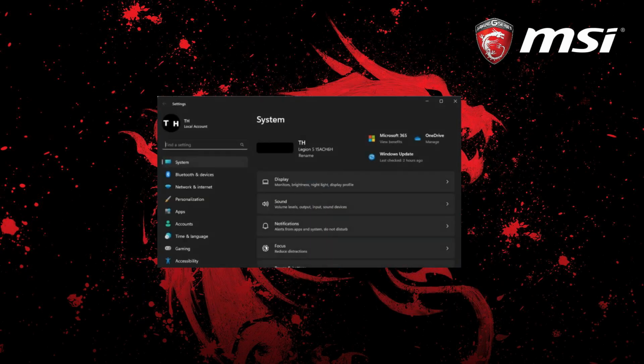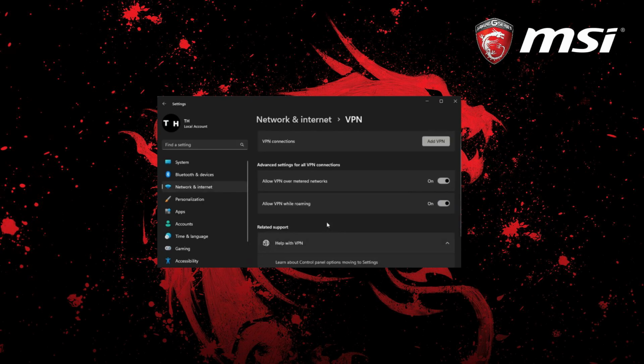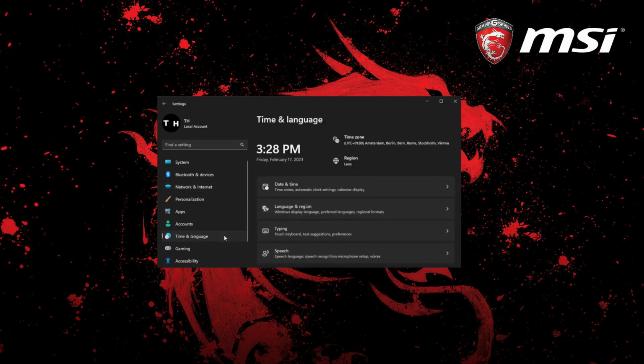Next, open up your Windows settings, select VPN in the Network and Internet section, and make sure your VPN connection is disabled. In your time and language settings, click on Date and Time. Ensure that the Set Automatically option is enabled.